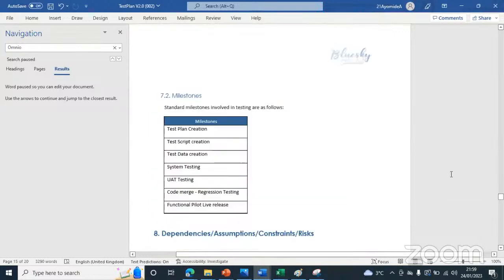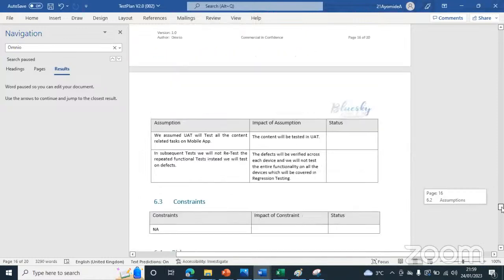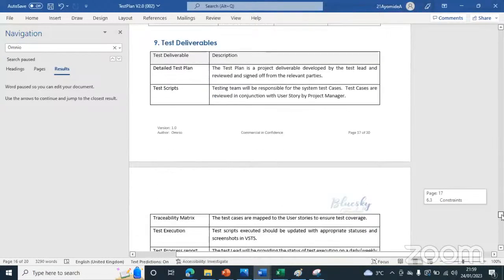And in the long run, this is my milestone. What am I going to start first with? Test creation. After I do my test plan creation, I'll do my test script creation. I'll do my test data creation, system testing, user testing, and when the code merge is done, regression testing, then pilot. And I've got my dependency and test deliverables.